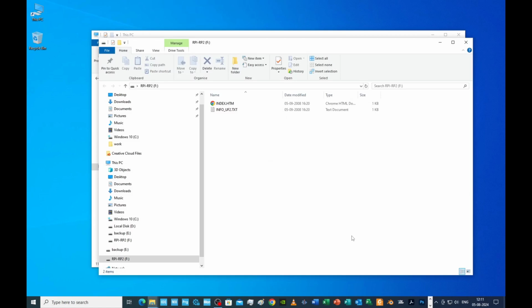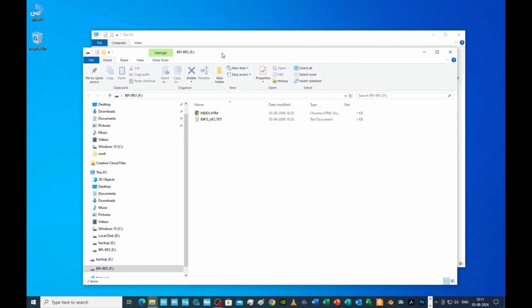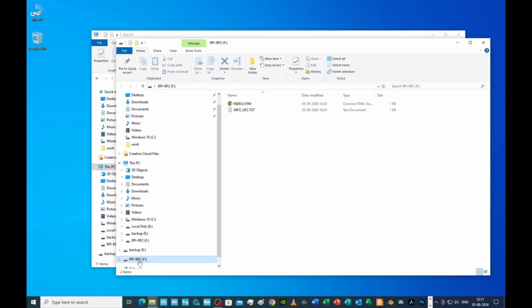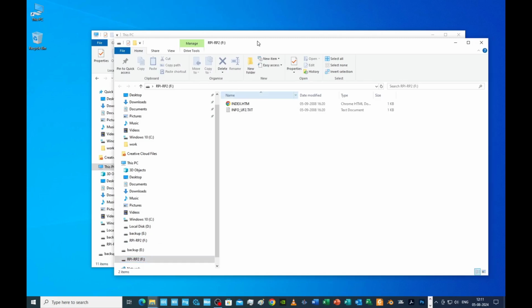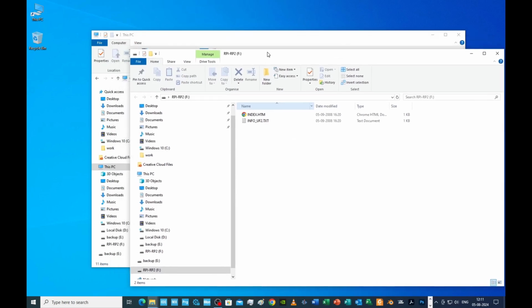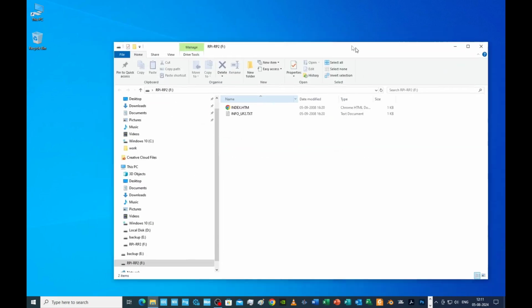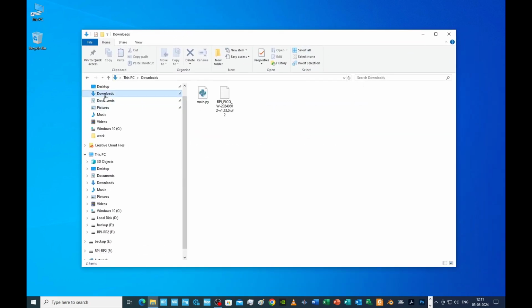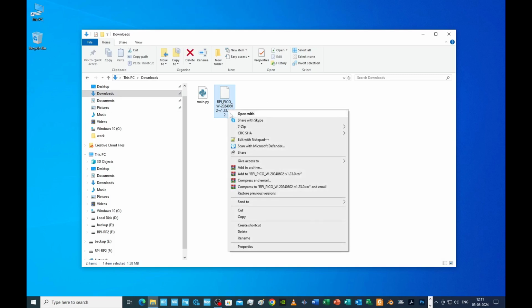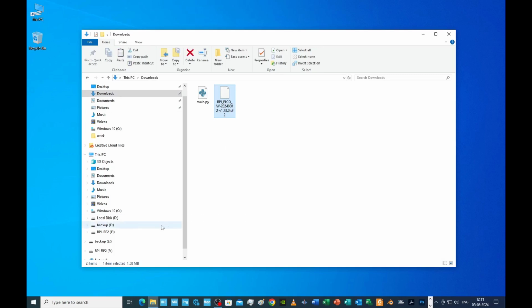So once that process is done correctly, you'll notice this window open up on your computer. You'll also see that it is named as RPI-RP2. Now this is the Raspberry Pi Pico W's internal storage. Here is where we will be pasting the UF2 file we downloaded from GitHub. So for that, I'll go to downloads where I've saved it. I'll copy this file, go back to the Raspberry Pi's internal storage and simply paste it.